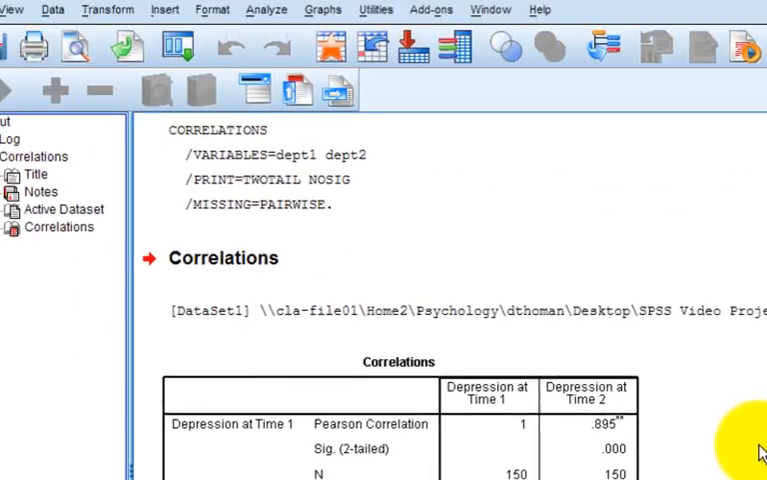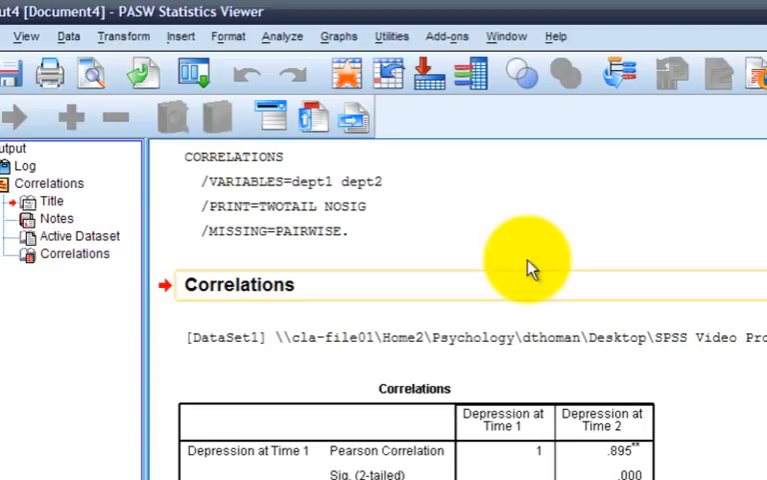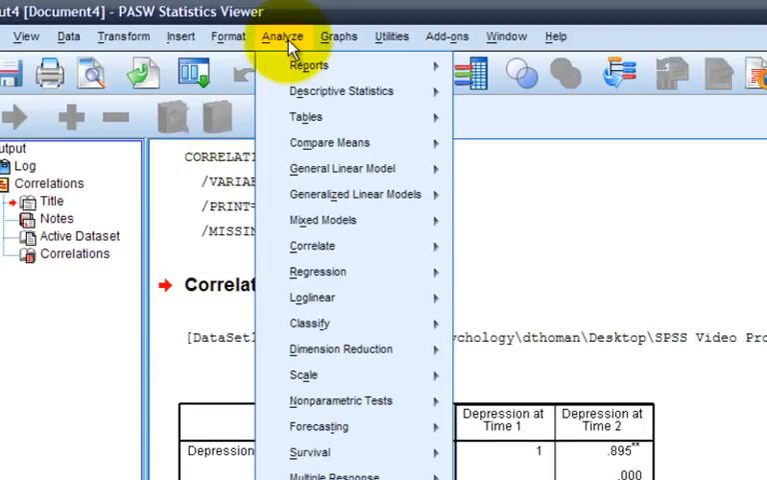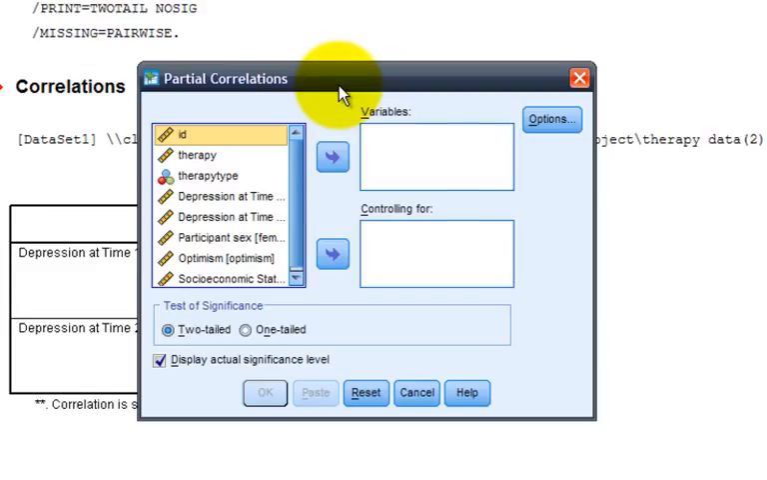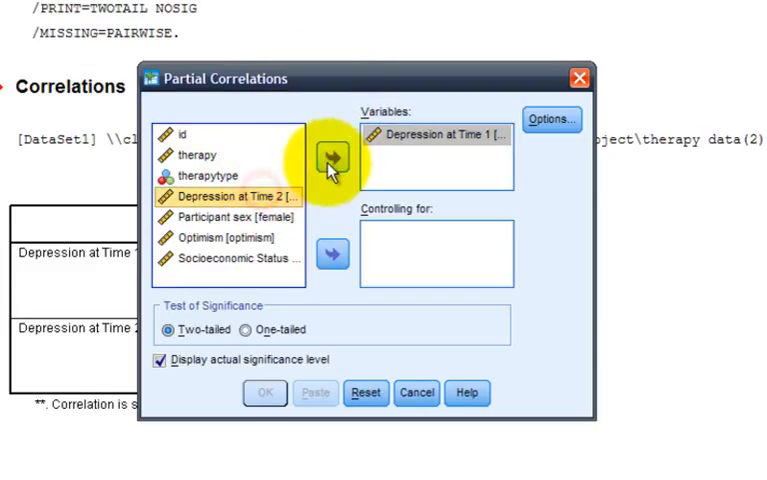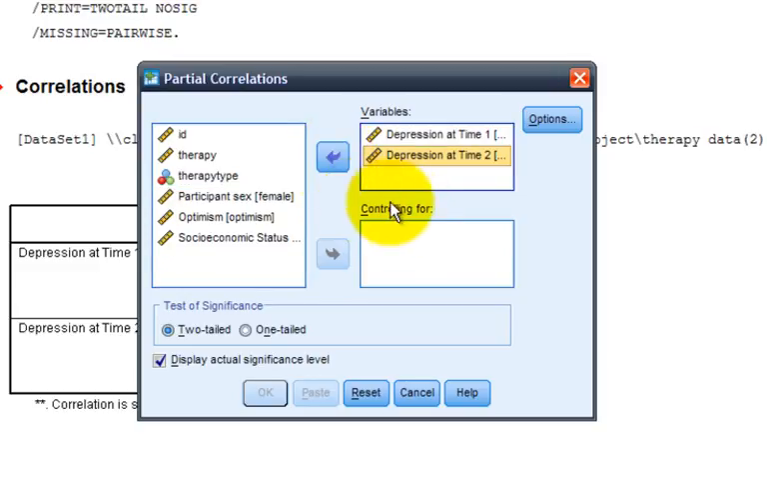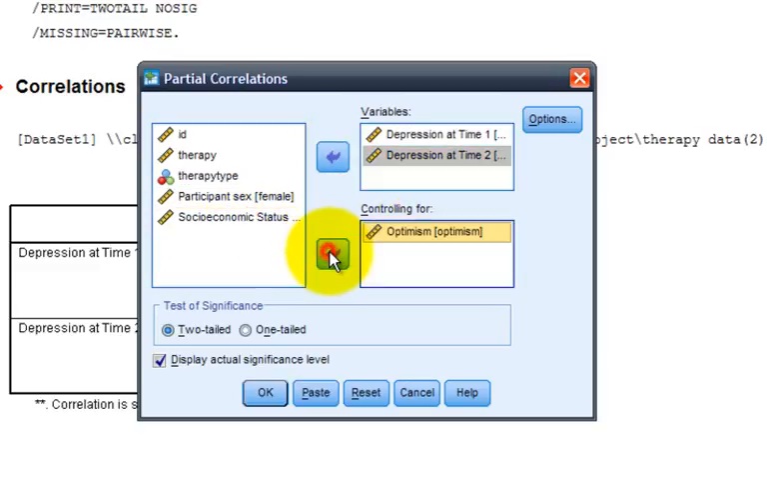Now let's examine a partial correlation coefficient. To examine a partial correlation, we'll go to Analyze, again to Correlate, but this time instead of choosing bivariate, we'll choose partial. The two variables that we want in our analysis are depression at time 1 and depression at time 2, and the variable we want to control for is optimism. This analysis will give us the partial correlation between depression at time 1 and depression at time 2 after controlling for or covarying optimism. Click OK.